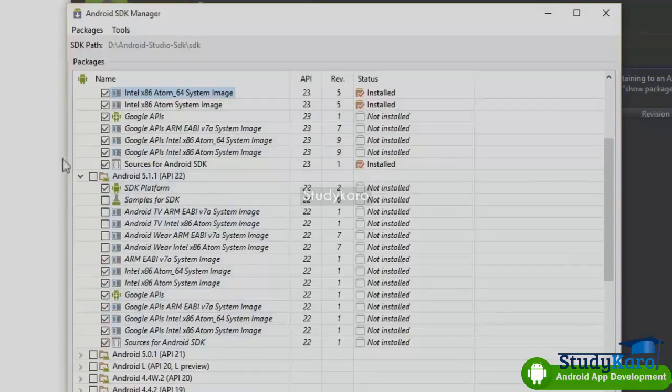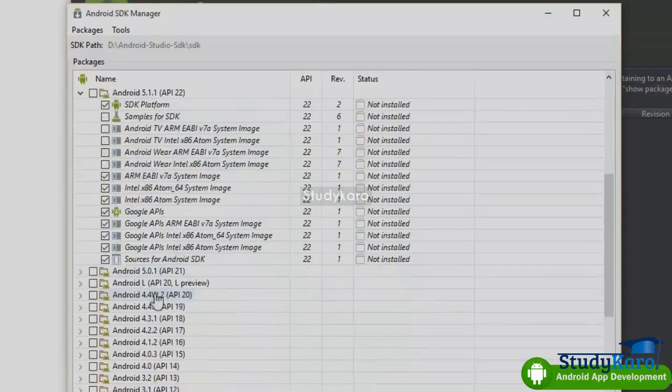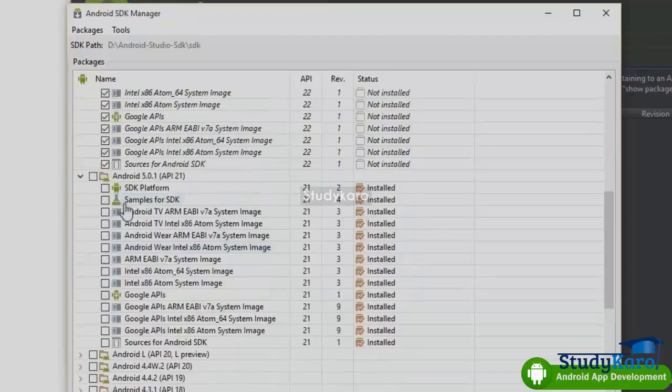So like I said, now we have 5.1.1 and then we have 6.0, and then finally we are going to grab 5.0.1. So I would get the SDK platform once again, Intel or both Intels, the ARM, Google APIs, all three of these here, and then the sources for Android SDK.